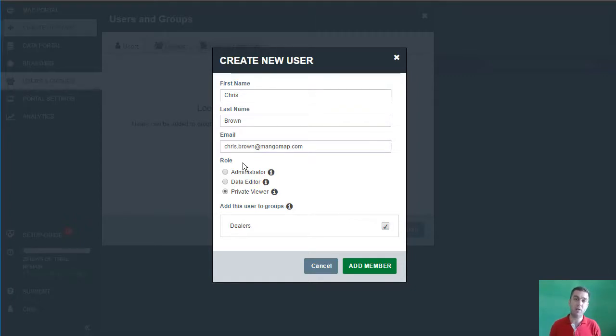Just because somebody's an administrator doesn't mean they can administer every map. You may have somebody who's an administrative user and you'd like to give them administrative rights on one map, and on another map you'll only give them viewing privileges. So just because somebody has the role of administrator doesn't mean they can administer anything. You as the account owner still have full control over what they can access, edit, and modify.